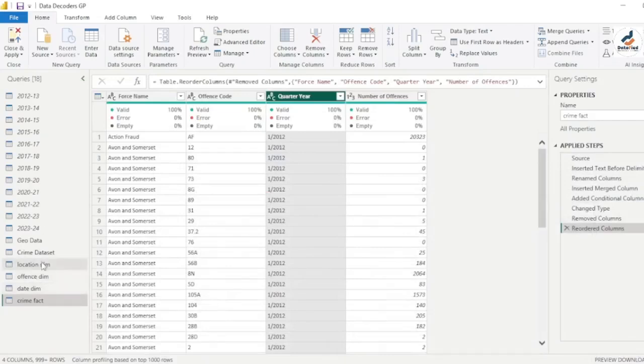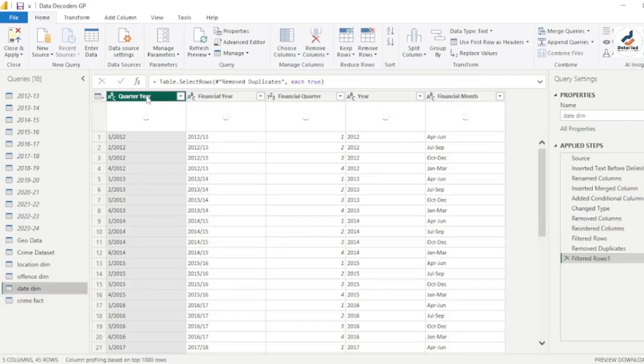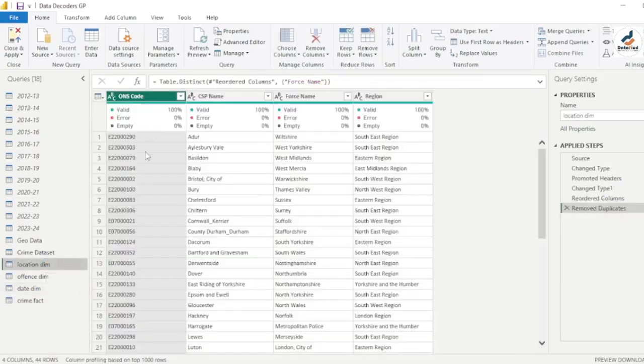But we know that we have it where we have it in our date dimension table. You see, we know that we have what? We have the ONS code sitting pretty in our location dimension table. So now what do we do? How do we introduce ONS code to our crime fact table?